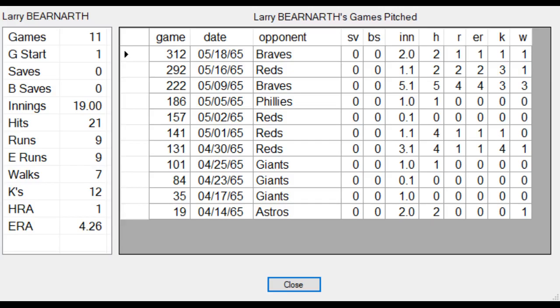This will be his 12th game. He has started 1 game. He started on the 9th of May. Gave up 4 runs, so they said, no, let's not do that little experiment again. He's so far thrown in 19 innings, gave up 9 earned runs off 21 hits, walked 7, struck out 12. He has given up a long ball. ERA currently is 4.26 for the New York Mets. And that is Larry Berneath.